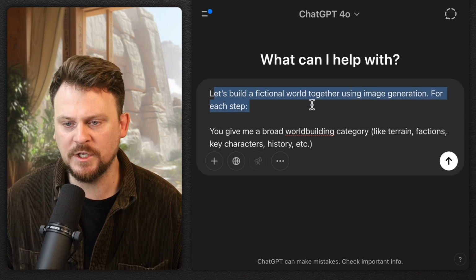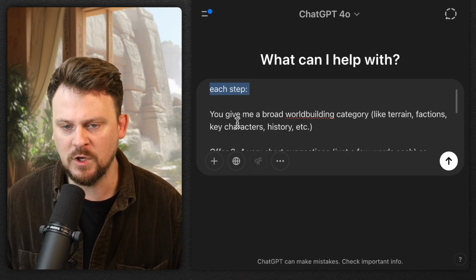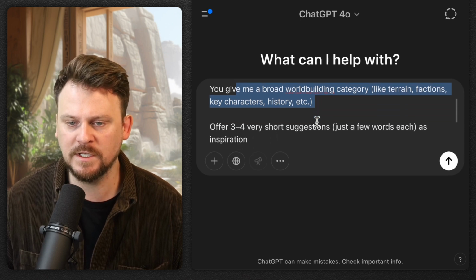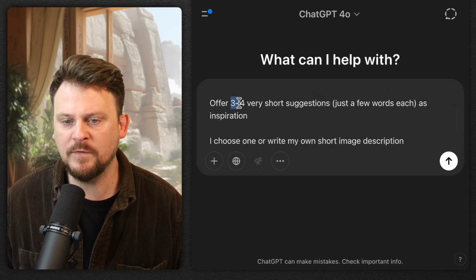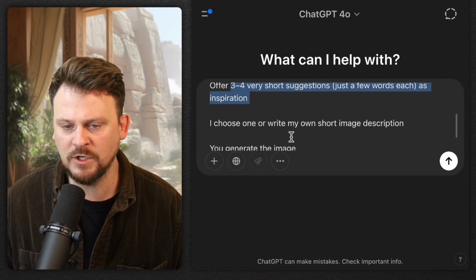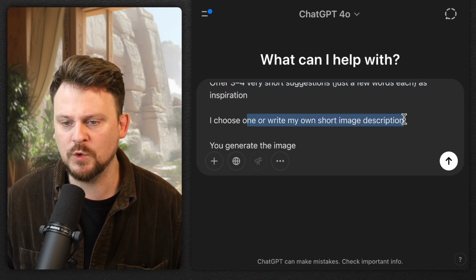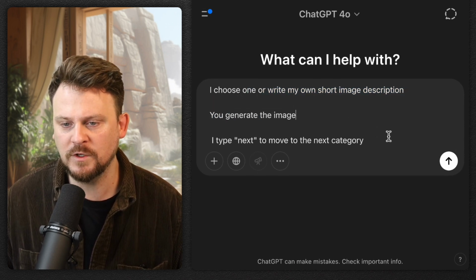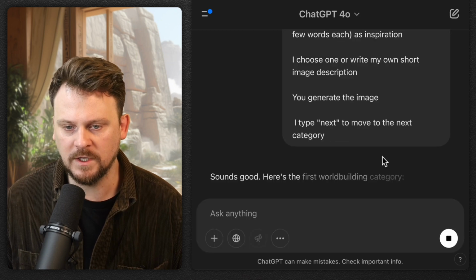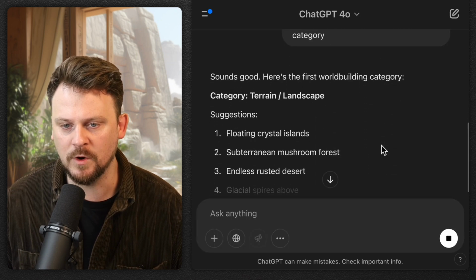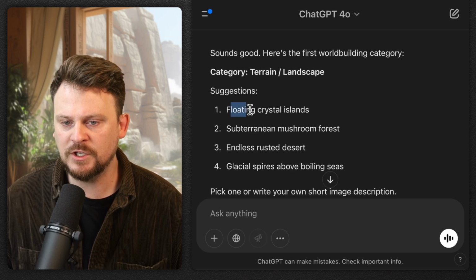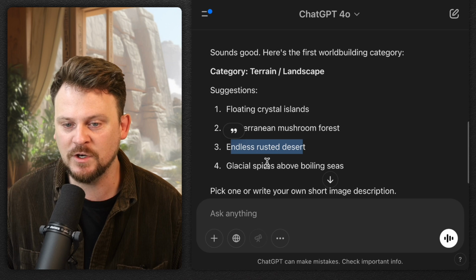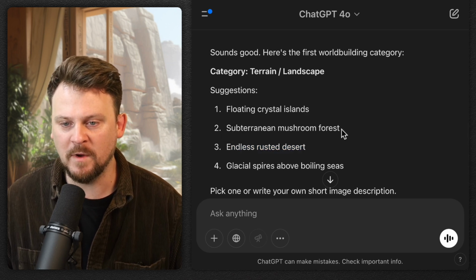Let's build a fictional world together using image generation. For each step, you give me a broad world-building category, like terrain, factions, key characteristics, history, etc. Offer 3 to 4 very short suggestions as inspiration. I choose one or write my own short image description. You generate the image. I type next to move to the next category. All right, so let's start. Here's the first world-building category. Terrain, landscape. Suggestions: floating crystal islands, subterranean mushroom forest, endless rusted desert, glacial spires above boiling seas.